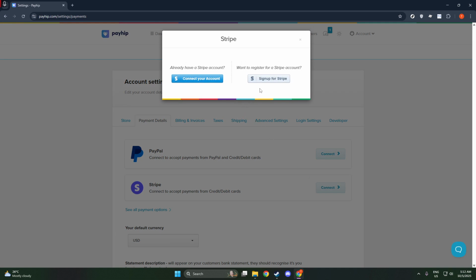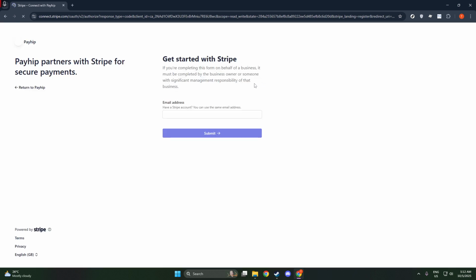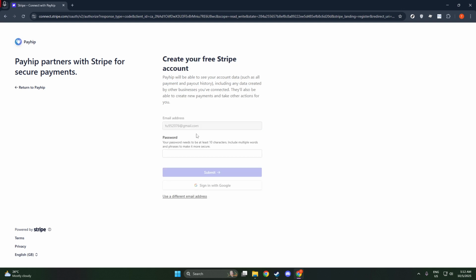You'll see a button that says Connect Your Account. Click on that, and you'll be prompted with two possible paths. If you already have a Stripe account, it's time to log in. Enter your Stripe credentials, and you'll be guided through the authorization process. This allows Payhip to access your Stripe account, an essential step for integrating both platforms.